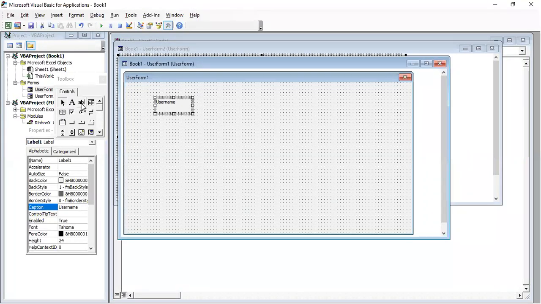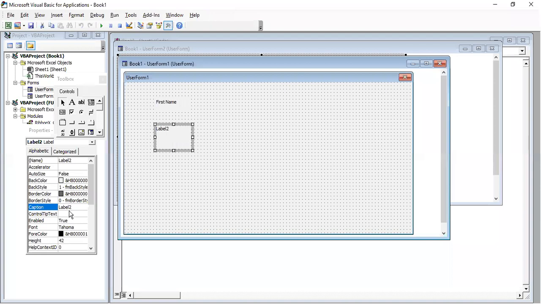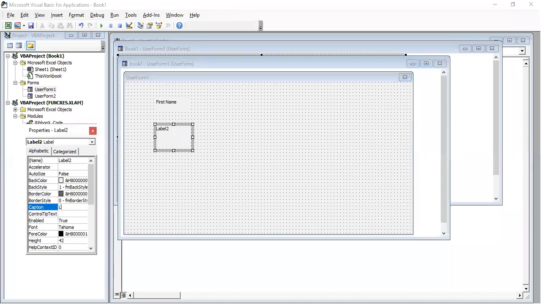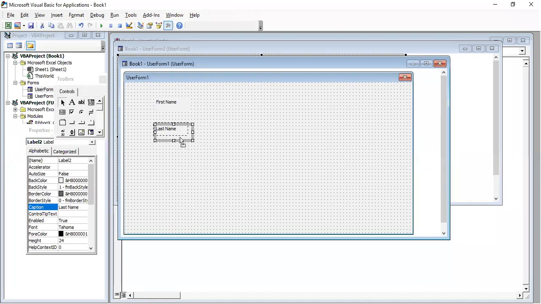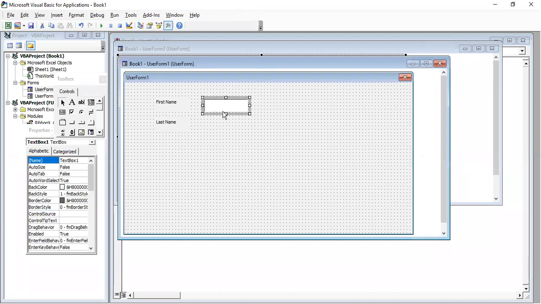So we want to create another label. Okay, let me take this as First Name. The second label, Last Name. First name and last name labels we are creating. So let us just create a form with two labels, first name and last name, then two text boxes to take user input. So this is the text box.